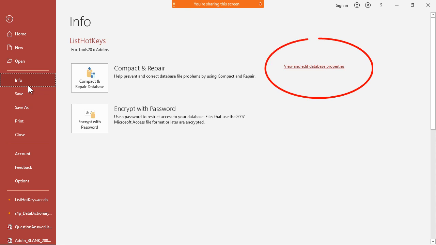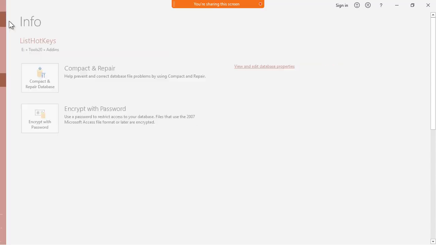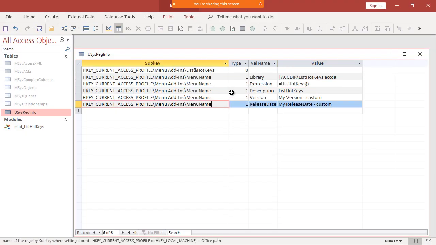I'm going to go to View and Edit Database Properties. I still have my add-in open. Title My Company, and I'm just going to put this little add-in after it. And my comments about this little add-in. You'll see after we install this, company and comments show up somewhere else. I'm glad you point that out because I've got some add-ins where I can't figure out where the messages are coming from. Yeah, that's where.